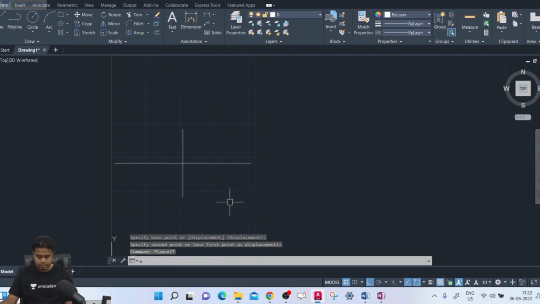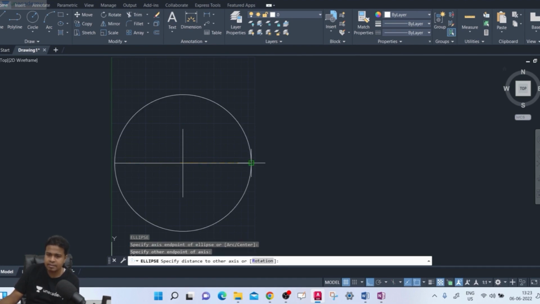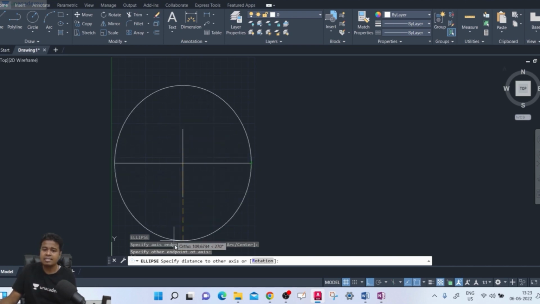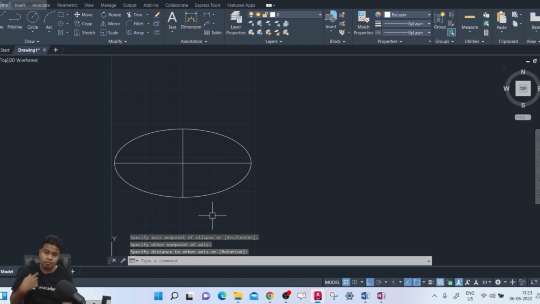Now go to ellipse, EL, enter. Okay. Now specify axis endpoint of ellipse. So this is the axis endpoint. This is the other axis endpoint. Okay. And in the major side, I specified major diameter. But in the minor side, I am going to specify major radius. Okay, major radius. And the major radius will be of 50 radius. I hope you got my point. So this is the ellipse.